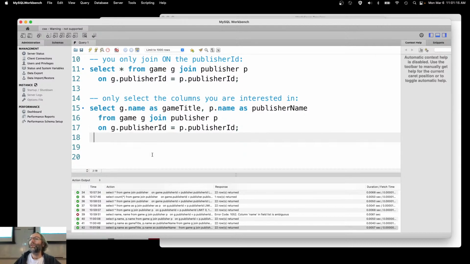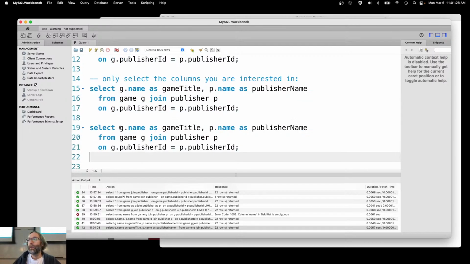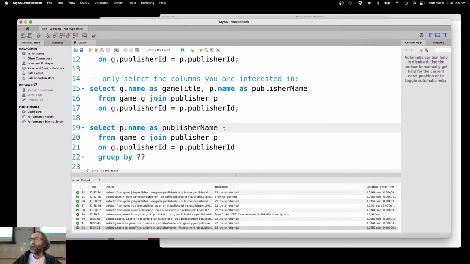Now, how can we produce a report like we had before where we get the number of titles that each publisher has published? We need to use a join in conjunction with a data projection. So I don't want the game titles anymore. I simply want the publisher's name. And once I've joined with them, I want to go ahead and group by something. I don't want the publisher's name. I want the count of something. I'll go ahead and leave it like that.